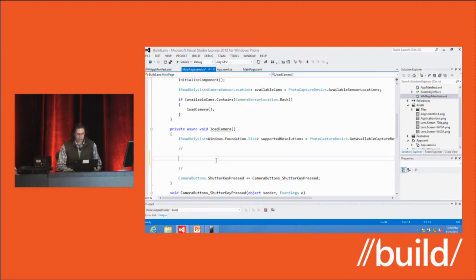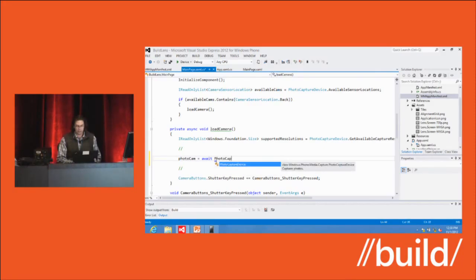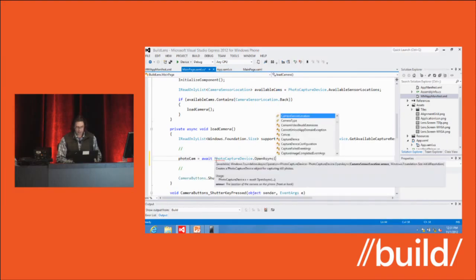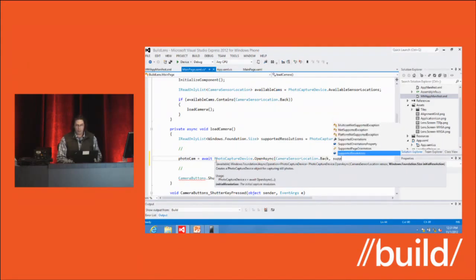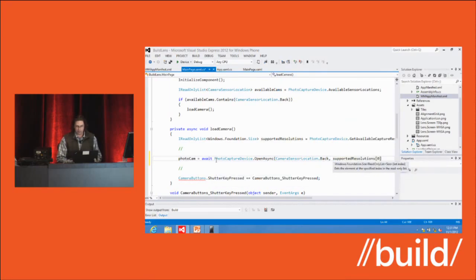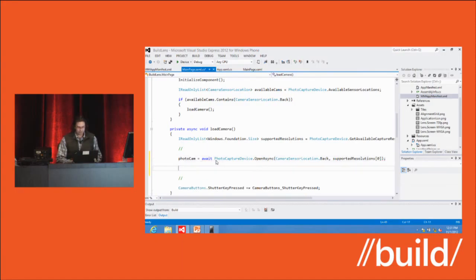So the first thing I'm going to do is open up the camera. So I'll say PhotoCam is equal to, and I'm going to do this very synchronously here. You obviously would want to do this in a more asynchronous nature in a real application. And when you open up a camera, you specify which camera location you want. So camera sensor location .back. And then I'm just going to pick one of these resolutions from the list that came back. Not really going to care for this example as to which one I want to have. Let's pick the first one.